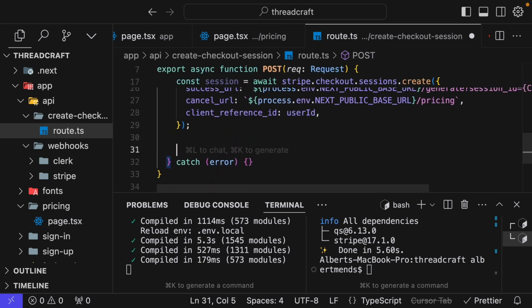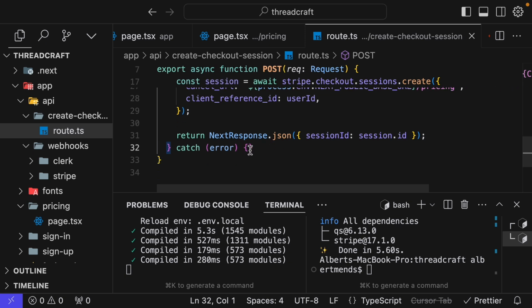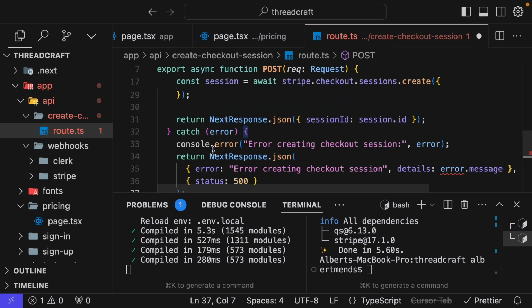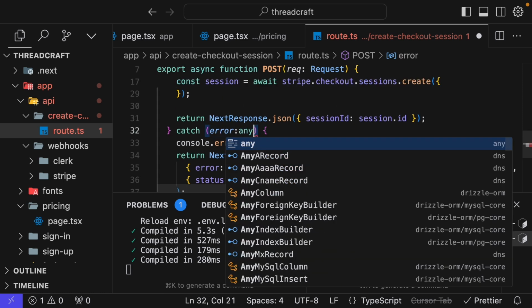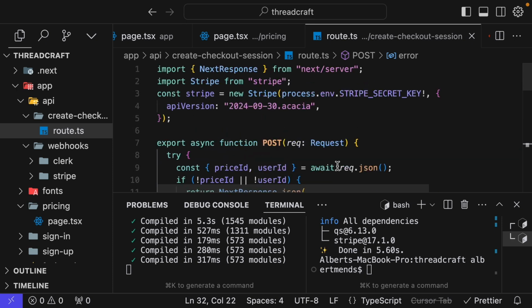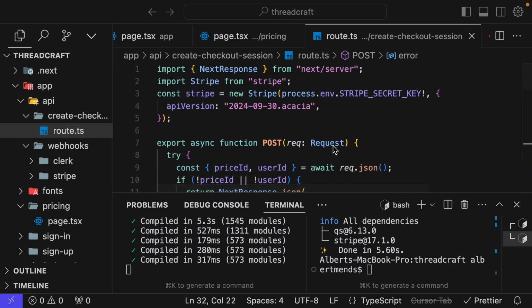return. We are going to return this NextResponse with the session ID. So we have that code over here. And inside the catch block, we are going to log or return any NextResponse error here. So we console.log the error here, and we return this NextResponse. So let's make the error type of any to get rid of this error. And we are done creating the route for the create checkout session.